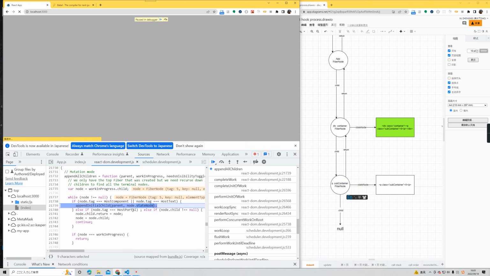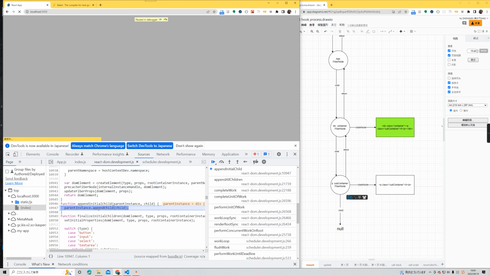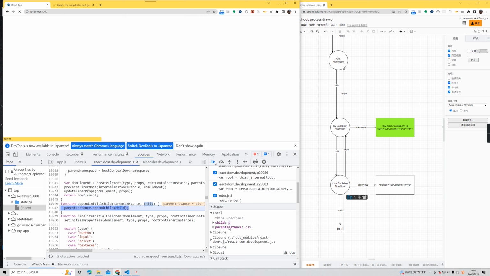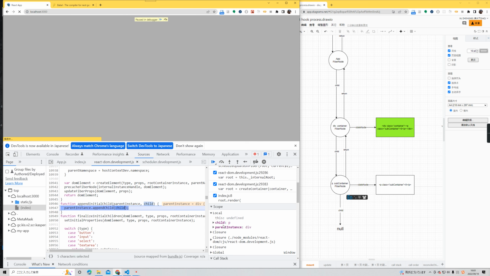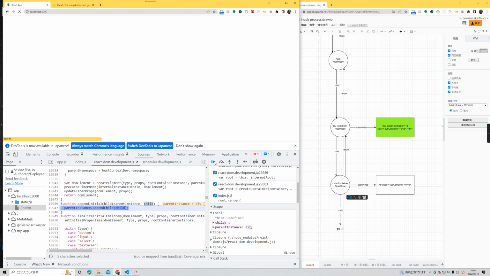I think node state is a data node. A node state is this one, right? It is this one, because node is the children of this work in progress. Append initial children. I think this is the API of the DOM. The parent instance is a div, right? Append the children. The children is a p. Let me look from here. Yes, append the p tag to the parent instance, which is a div tag.